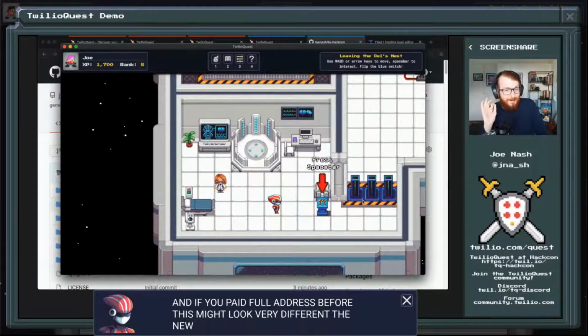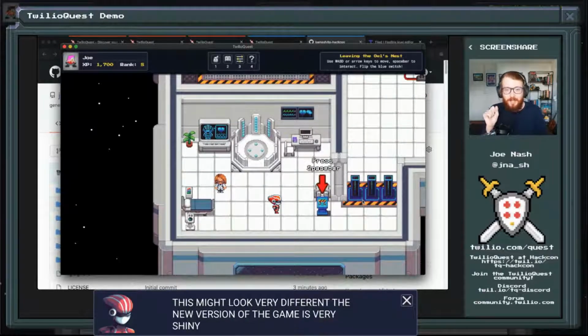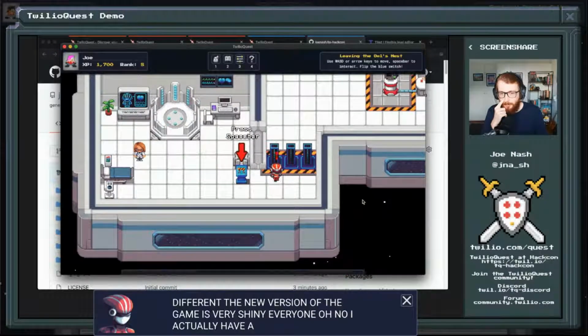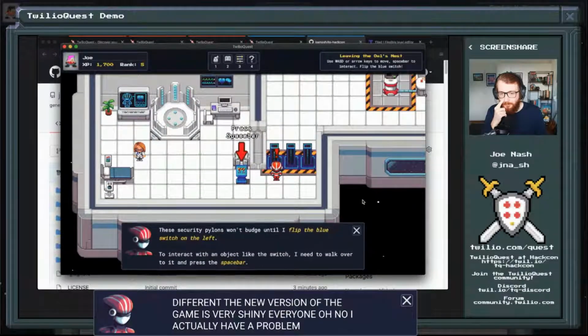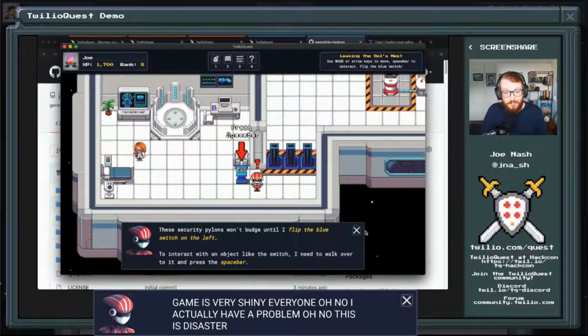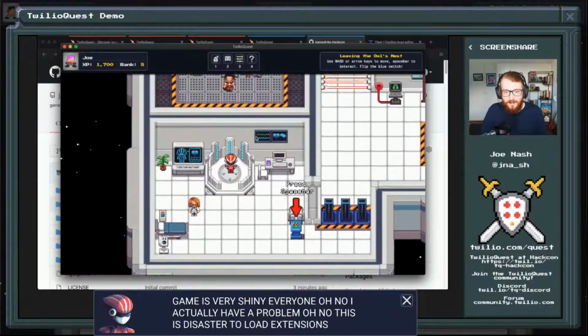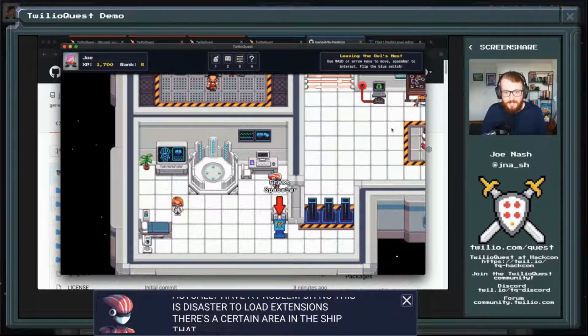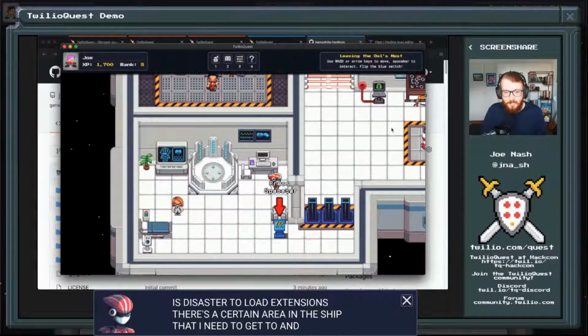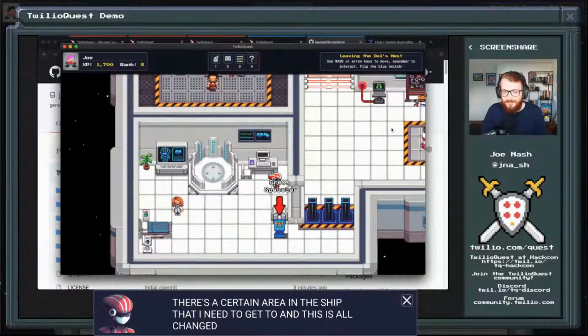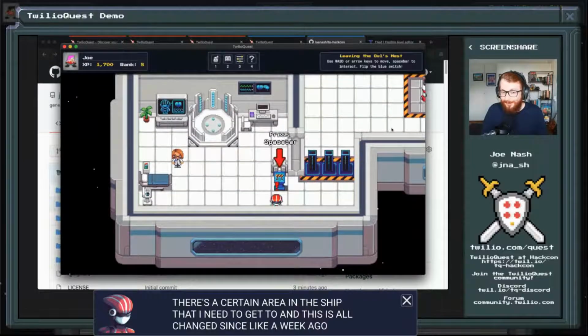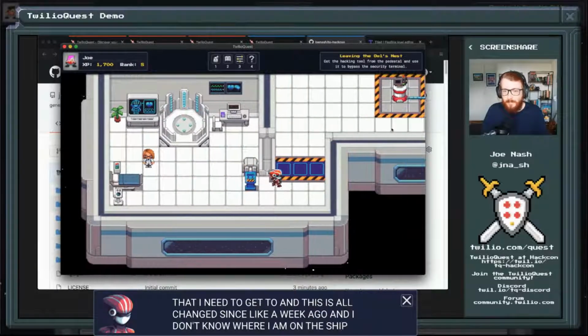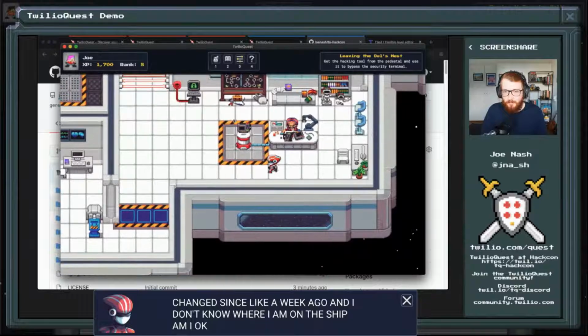The new version of the game is very shiny, everyone. Oh no, I actually have a problem. Oh no, this is a disaster. To load extensions, there's a certain area in the ship that I need to get to, and this has all changed since like a week ago, and I don't know where I am on the ship. Oh, okay, never mind, we're good. That's Margaret. Hi, Margaret.